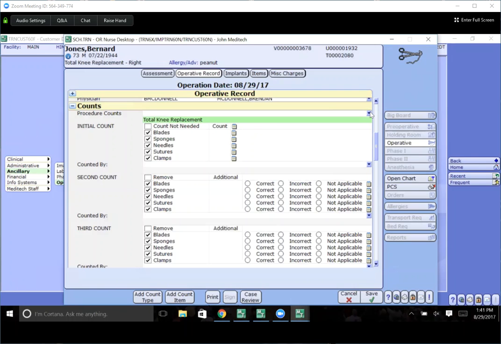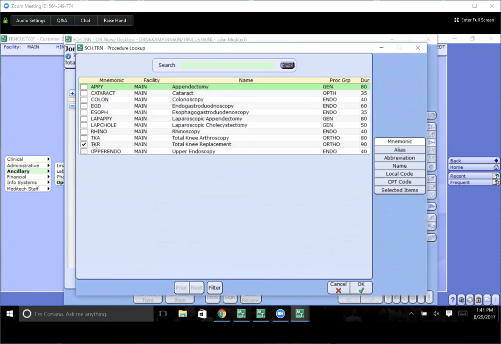Now, to clarify, at no point in time can you remove a procedure entirely. So if we try to remove the replacement, you can see the OK field gets grayed out. So there needs to be always at least one procedure in this first procedure counts field.